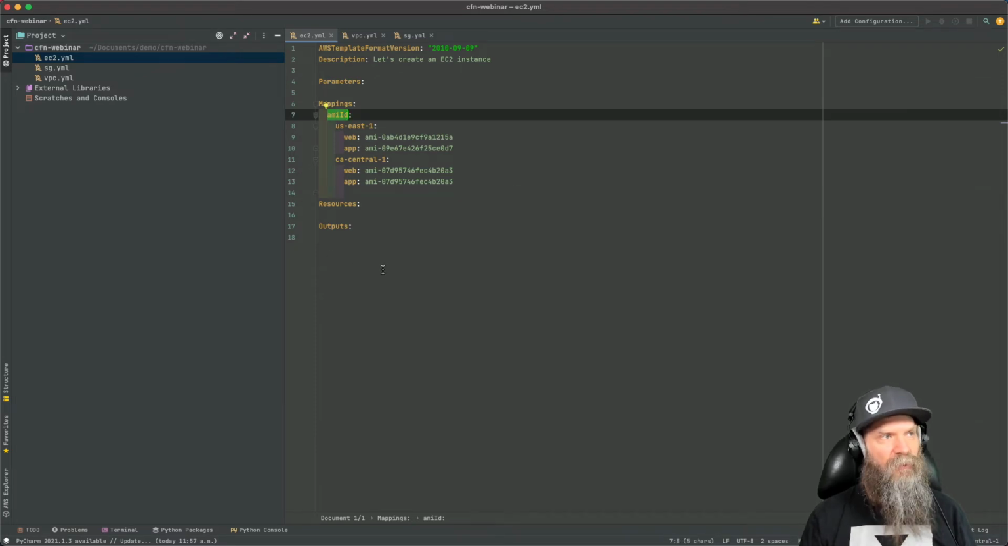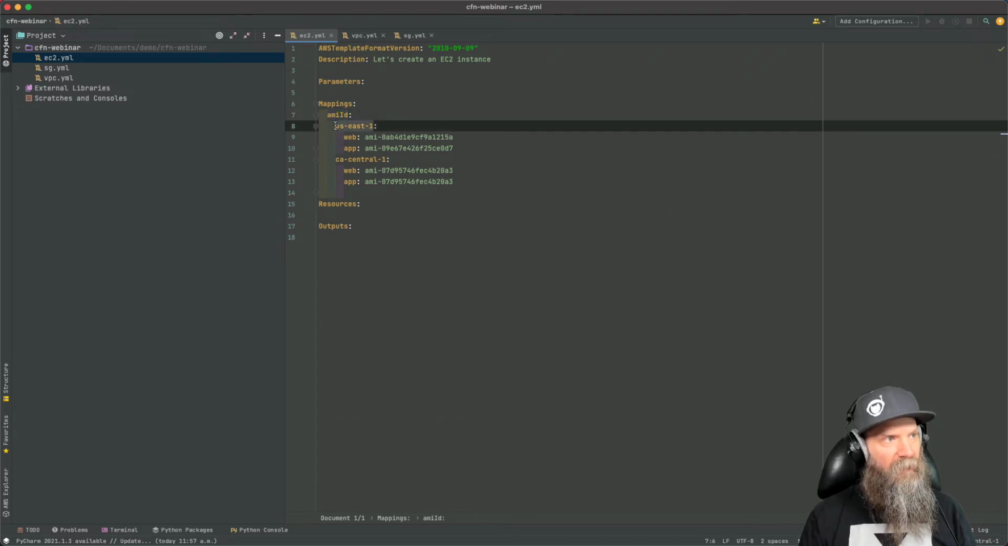This is the logical ID. Okay, so that's what we're going to refer to later on. This is my top level key. So essentially, if you're running this in US East 1, here are the two AMIs that I want you to use. If you're running it in CA Central 1, here are the two AMIs that I want you to use.